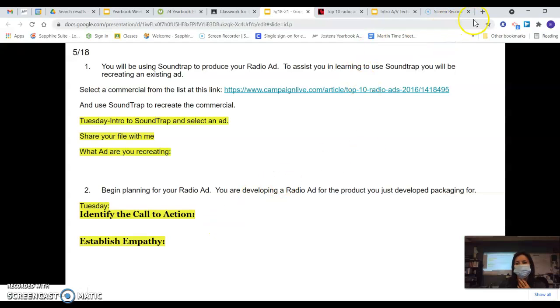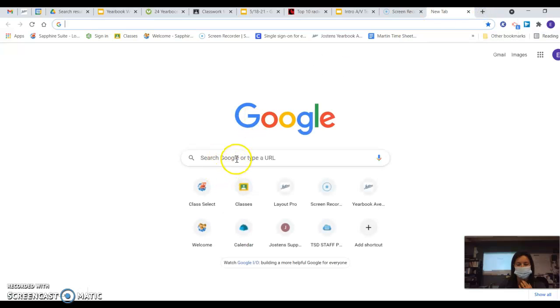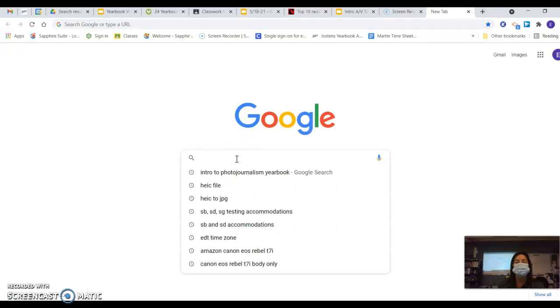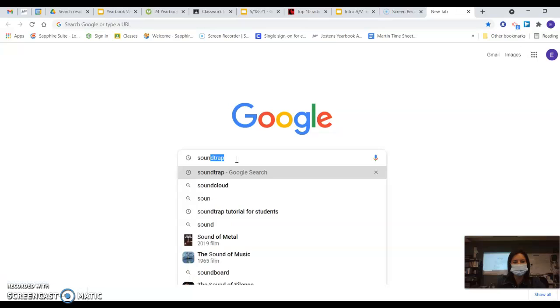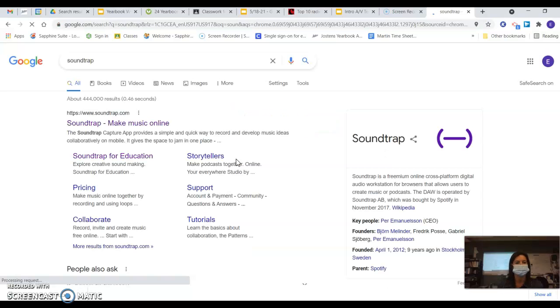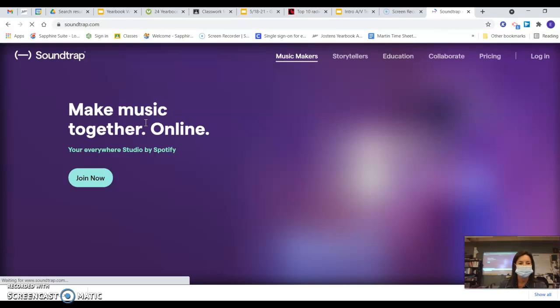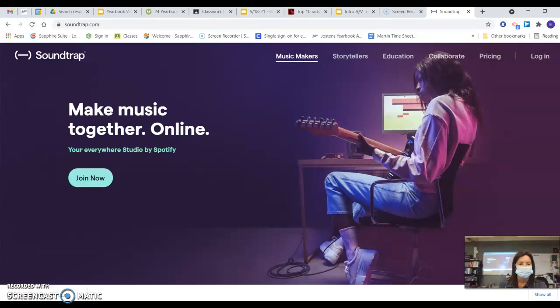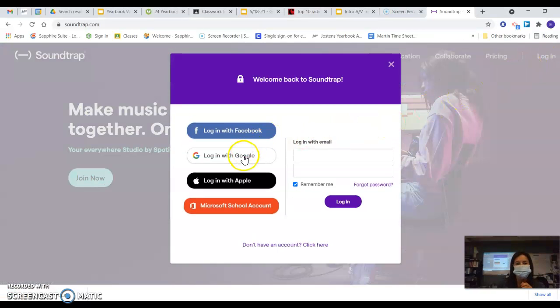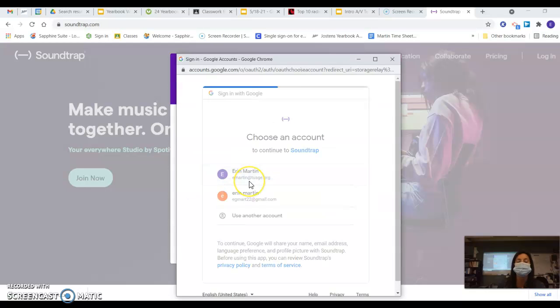All right, so we're going to go ahead and dive into SoundTrap. And you can go ahead and you can Google SoundTrap. And the first hit that you should get here is SoundTrap Make Music Online. All right, so I've already created an educator's account. So I'm going to go ahead and I'm going to log in.